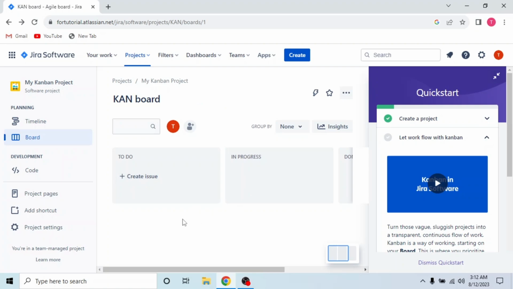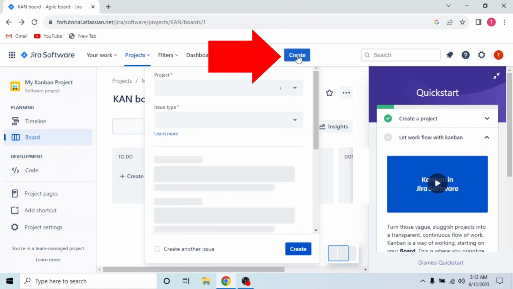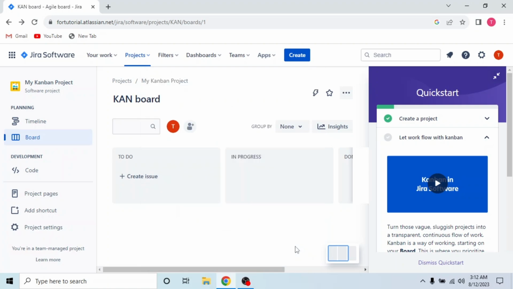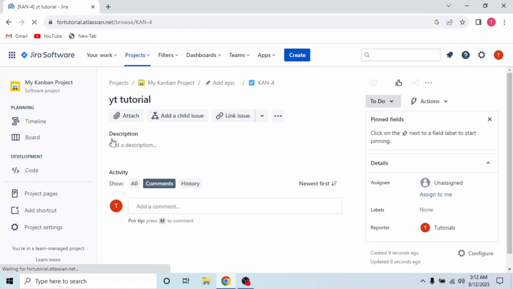This is Jira, and first I will create a task. So click on Create. Make sure that task is selected in issue type if you want to create a task. Write summary of your task and then click Create. Go to Task. You can see that task is created.